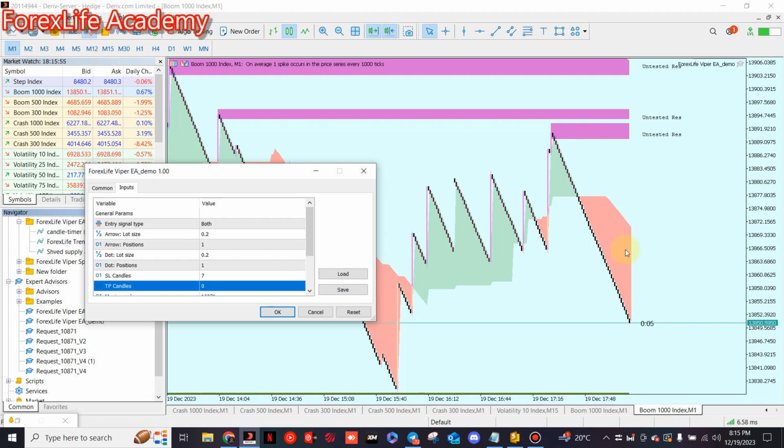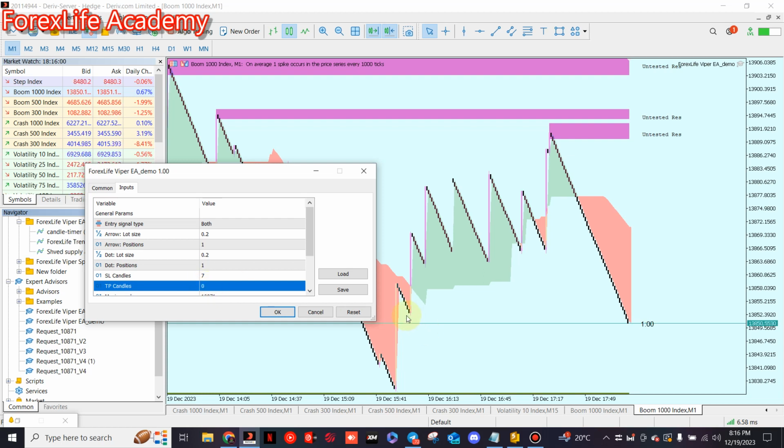Risk management is in place as well. Now, TP candles: if you leave this at 0, it means that the EA will close your trade immediately after a spike. So if it opened up a trade here and it spikes, it will close your trade right there at the end of the spike. What I do personally is set mine at 5, because I want to give the EA a bit of room to work. So when it spikes, 5 candles after the spike, if another spike does not occur, it will then go ahead and close my trades. Okay? If another spike does happen, it will spike and it will then calculate.